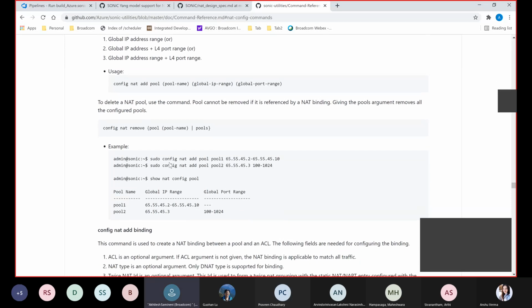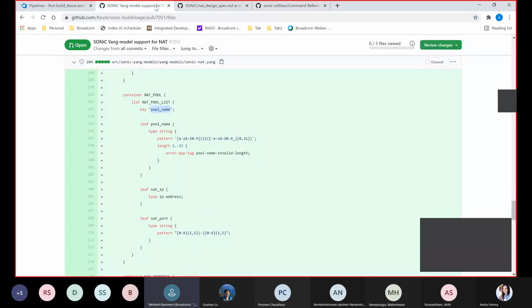Coming to the pool command, the user can give the pool command without the ports. So at this step, we will create the pool table without any NAT port, like what we see in the schema. Without any NAT port, we're creating the NAT pool table in the PNAT. You do not translate the port, right? Yes.